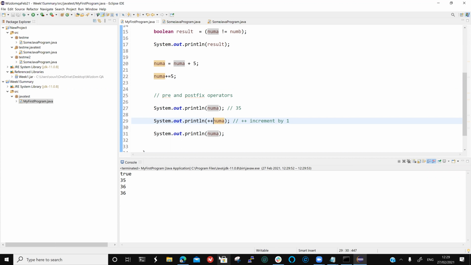Yes. A quick question, Souvik. If you were doing postfix num a plus plus, and had you not printed the line number 31, you would have still got 35 and not 36. Okay, I have to somehow print it somewhere, right? So for example, if I just say num a plus plus, num a plus plus, that's it. If I just say that, what will be the result?